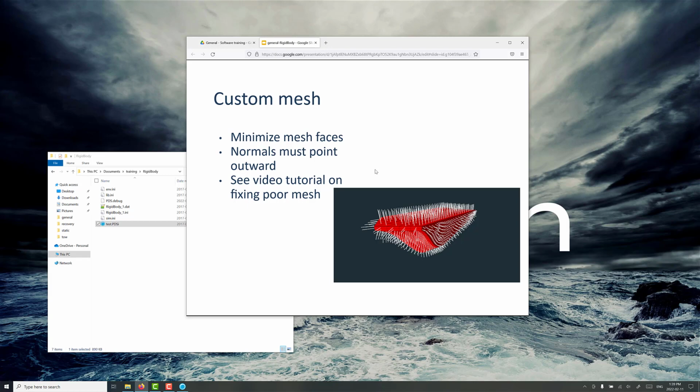If you do make a custom mesh, you need to do things like make sure the normals are pointing outwards, and you can check on this in post-PDS. Just quickly inspect the mesh and see if the normals are all pointing outwards. We have a relatively new video tutorial on configuring and adjusting a mesh from a CAD file as well. That would be worth checking out.